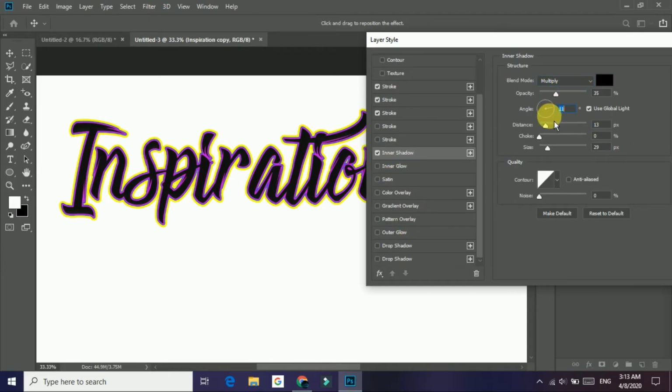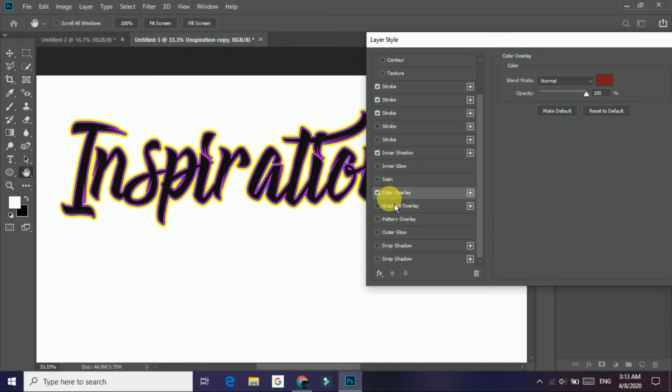The result is not very properly defined just because we don't have a color like that. Okay, so here I've chosen a color. Now we have color overlay.